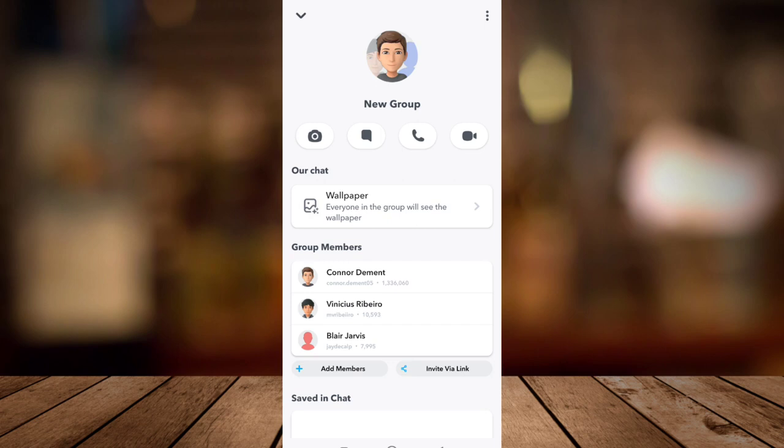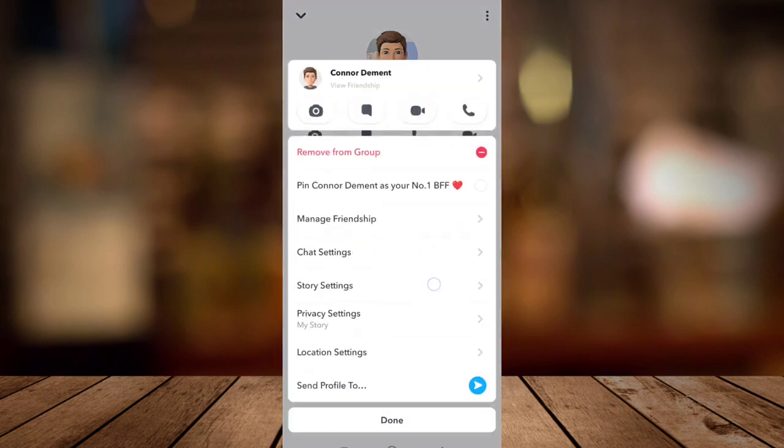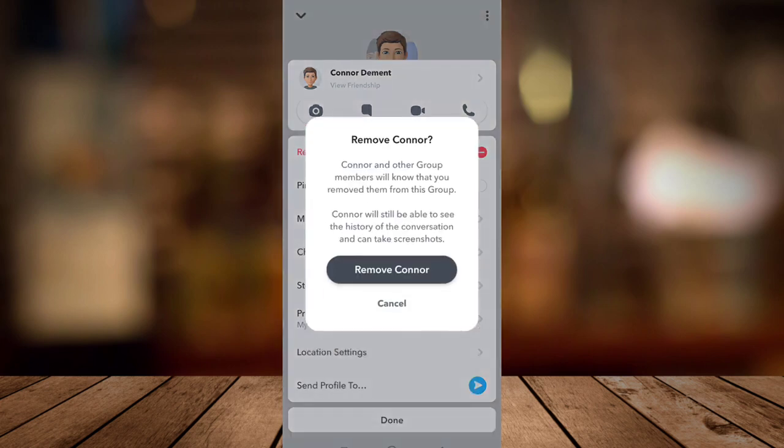So tap and hold this profile. Then as you can see, the option at the top, which is the remove from group. So tap on that. So as you can see here, Connor and other group members will know that you removed them from this group. So tap on remove Connor.